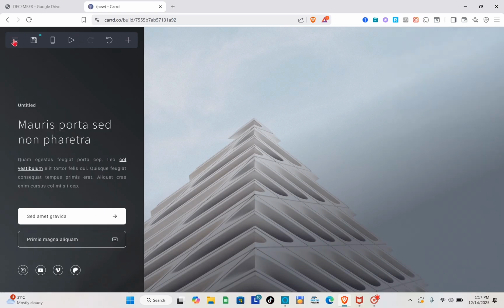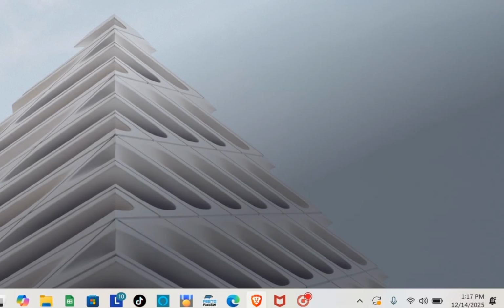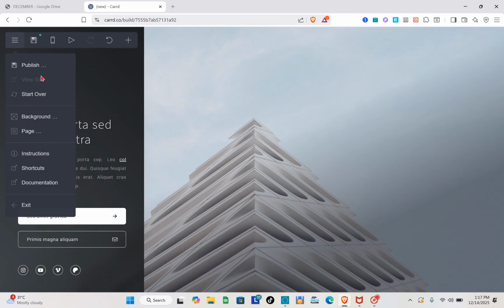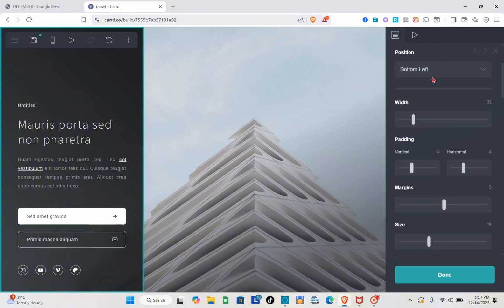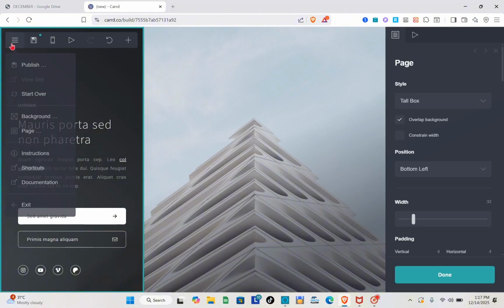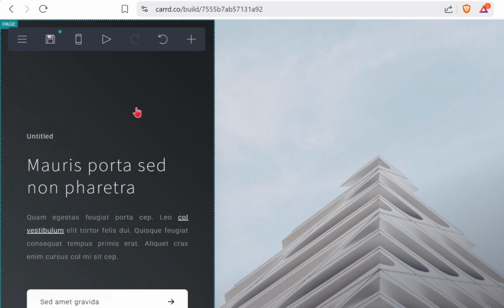Now, right here, tapping these three horizontal lines, as you can see at the top left of our screen, you'll be able to see here the publish option. You can start over if you want to change your background and page. You'll also see the settings for your page, the instruction section, the shortcut, the documentations, and if you would like to exit. Okay, so now let us add some elements.